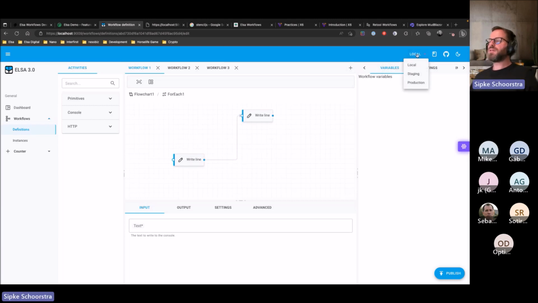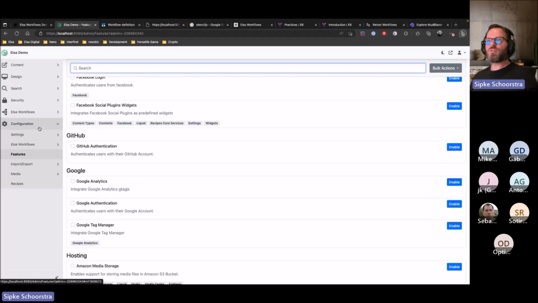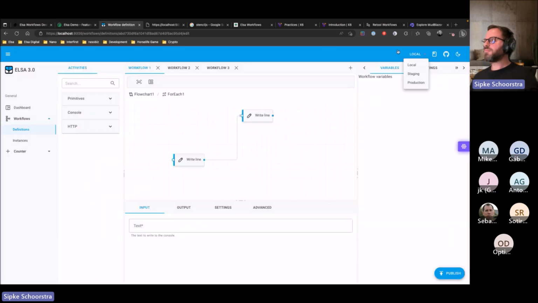Here I'm building an option to switch between environments. So similar to what I showed here in Orchard, where you can switch between environments. Here you're going to be able to do it here, and then also deploy to one of these environments if you want to. So you could work on something on your local, and then publish it to production if you're brave.